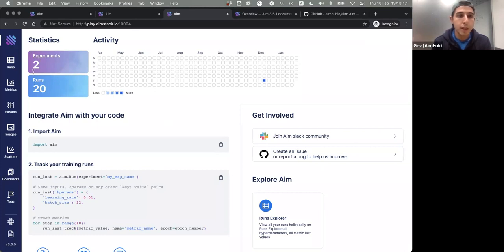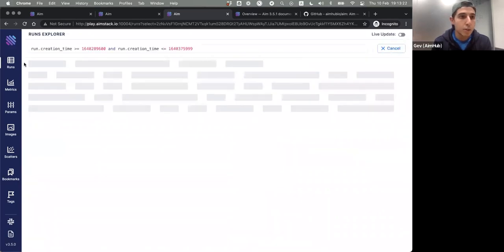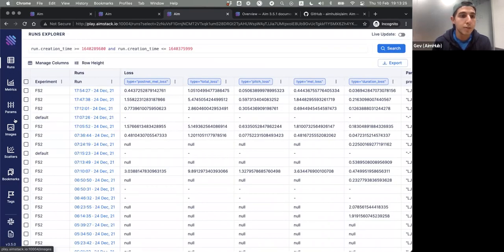There is this activity pane where you can click and immediately go to this runs dashboard. On the left-hand side, you see these different explorers that we have already built: one with the runs, one with metrics, one with parameters, images, and scatter plots. And what can you do with the runs explorer? Straight away, once you click the button, it brought you to this already pre-searched runs dashboard, where you can see holistically all your runs and all their information.